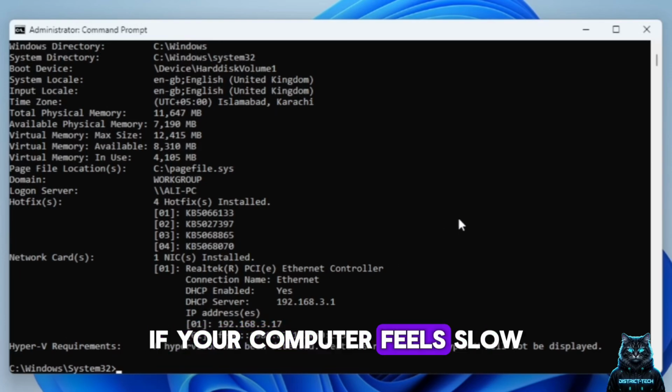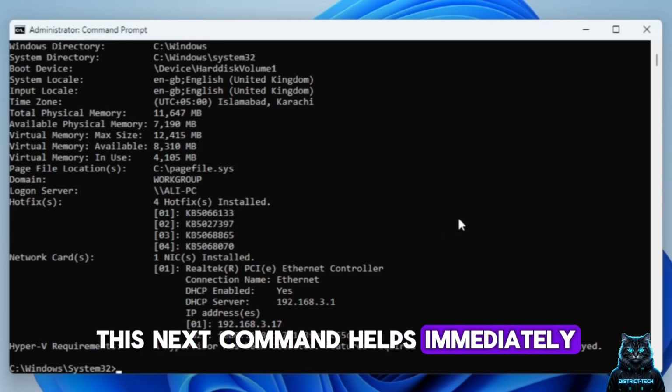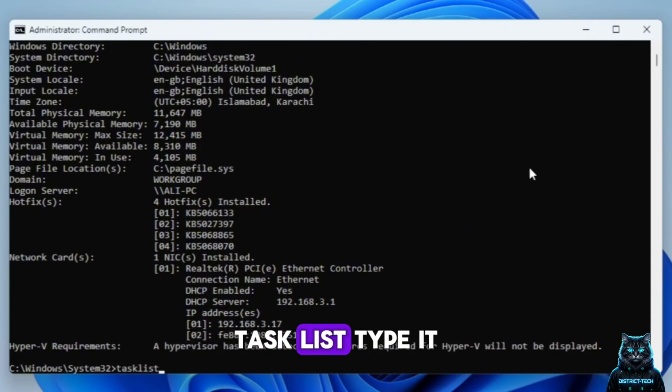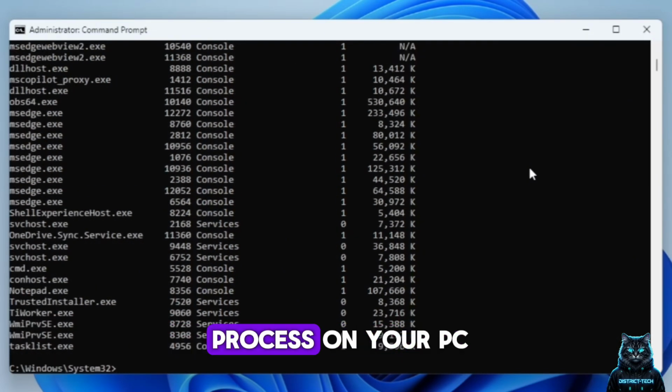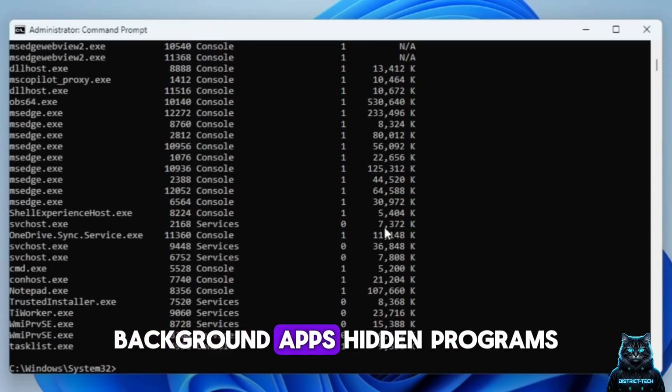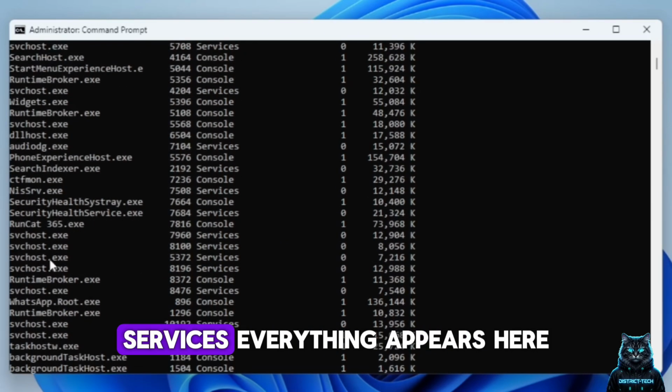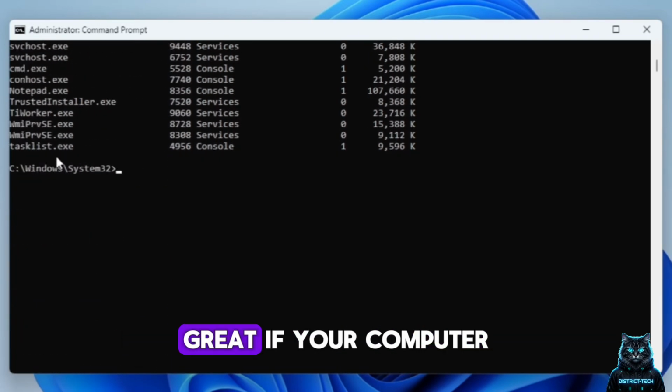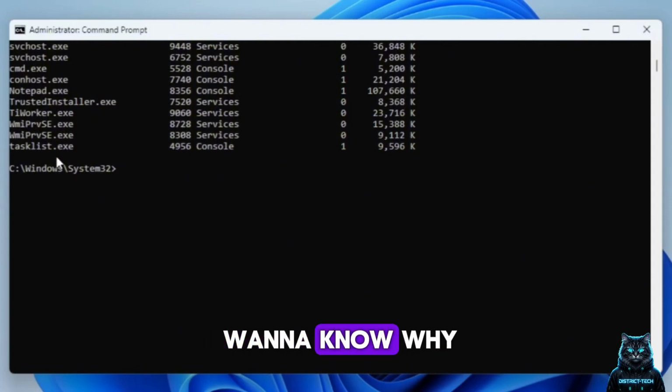If your computer feels slow, this next command helps immediately. tasklist, type it and hit enter. This shows every running process on your PC. Background apps, hidden programs, services, everything appears here. Great if your computer feels slow and you want to know why.